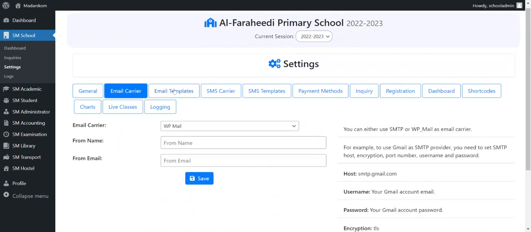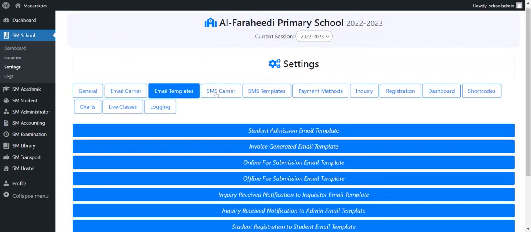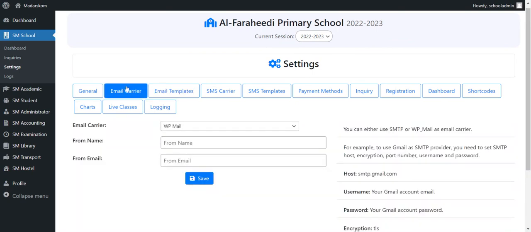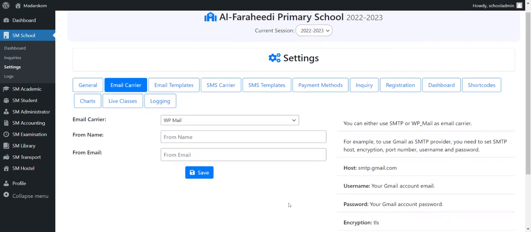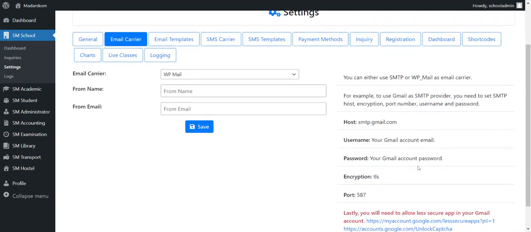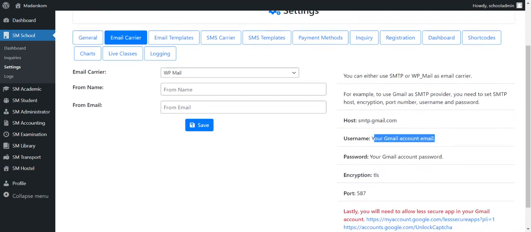So many options we have here. You can set your email carrier. It is used for sending emails because this option is given as every school has their own email, so they can put it here and use their name and email, and then they just have to save it. Here are some instructions. It is given your Gmail account email, which means you have to use your Gmail ID.